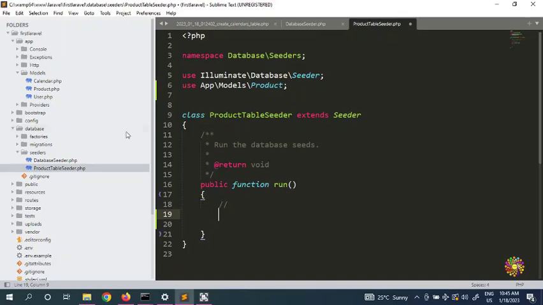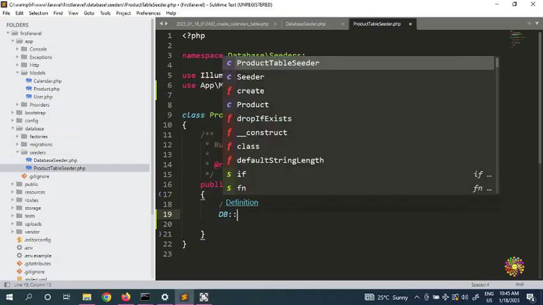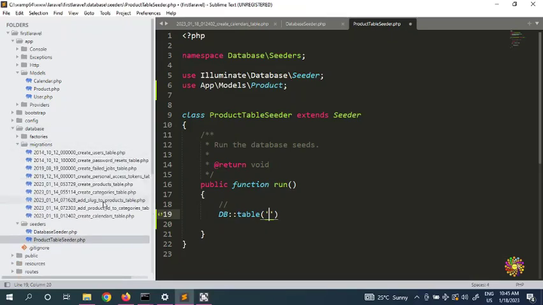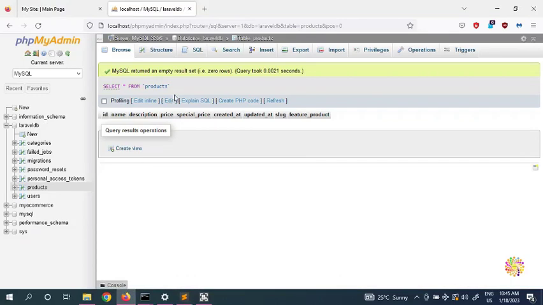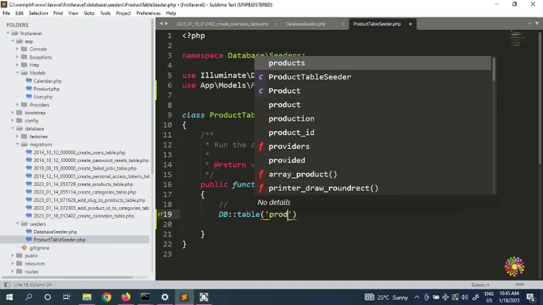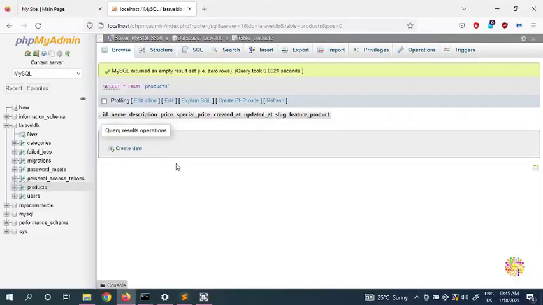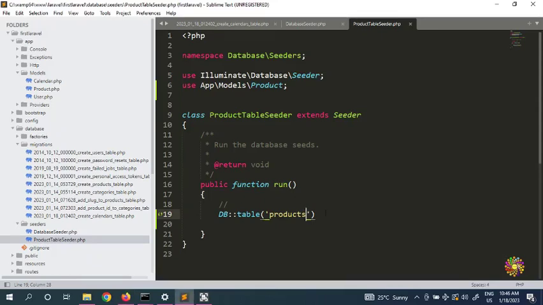Okay, so now if you run, we need to use the database. Laravel is going to ask which table you want me to seed. So we put DB, and we put the scope resolution operator, we put table. We need to specify which table. If you look in here, we have the products table. So we're going to put the name of the products table. Make sure you put the name, okay. So look at here, this products. So we put the products table like that. So now we are using the database.